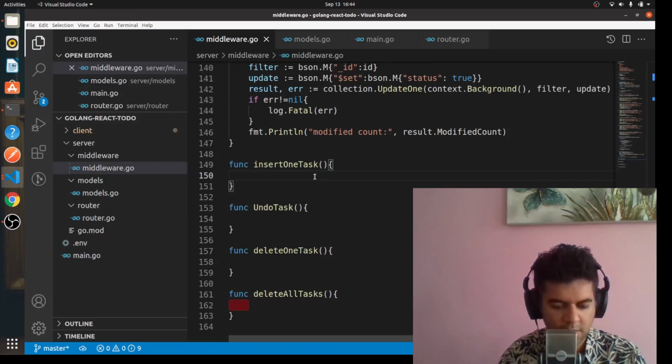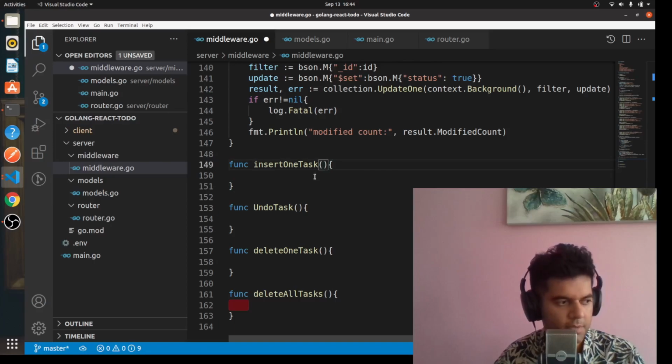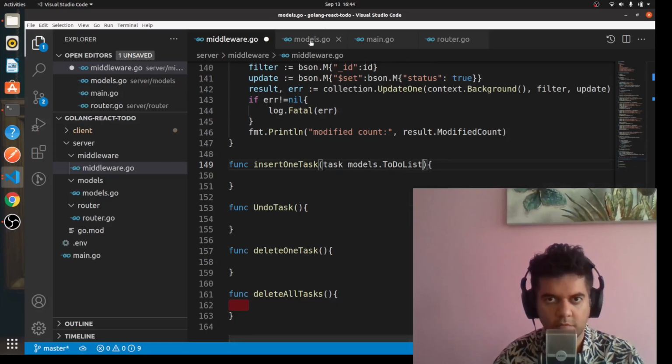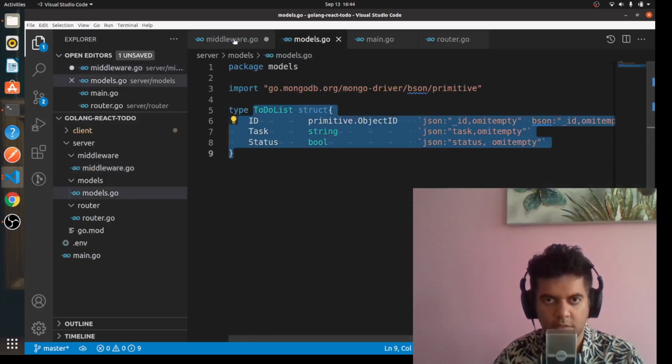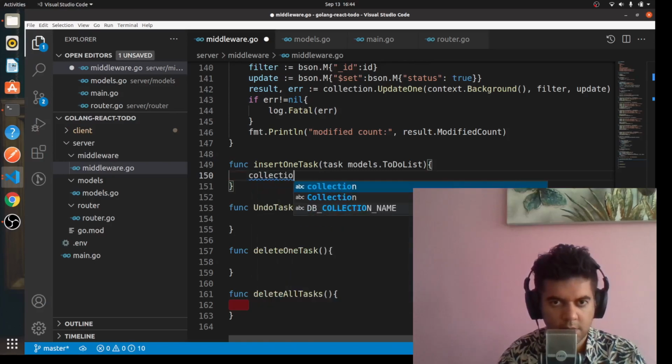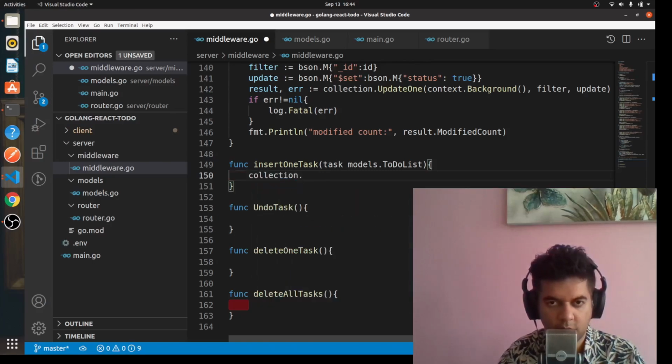So here we'll say collection. Actually, before that, we'll have to define what we're going to receive. The thing that we're receiving in insert one task is a task of type models.todoList. So in your models, you've already defined a struct called todoList, and this is the structure of the data that you're expecting here in this function.